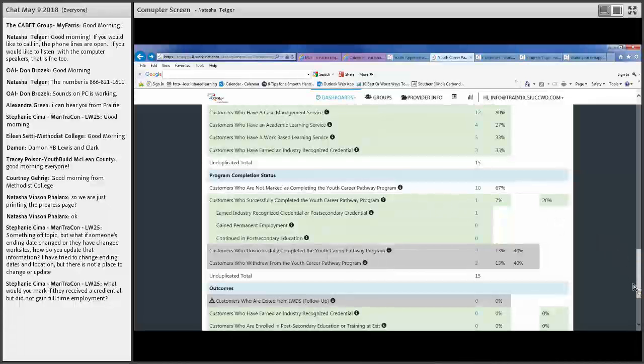Okay, so a couple questions. Let's see, Stephanie, something off topic. But what if someone's end date changed or they changed work site? How do you update that information? I've tried to change ending dates and location, but there's not a place to change or update.